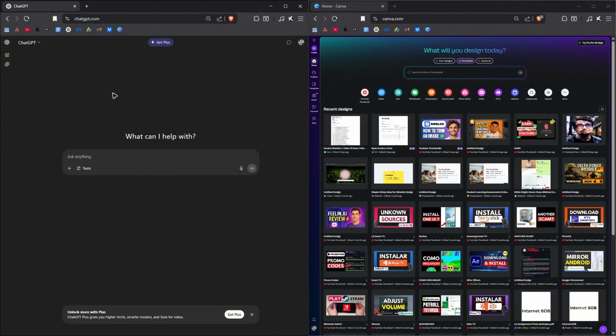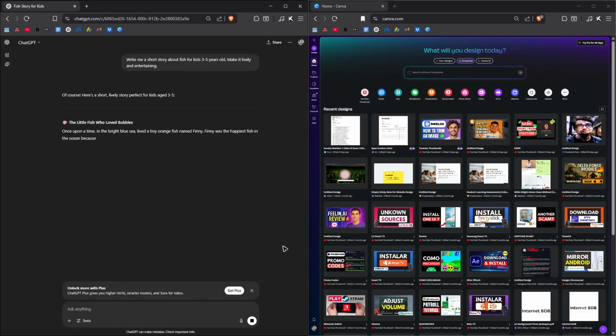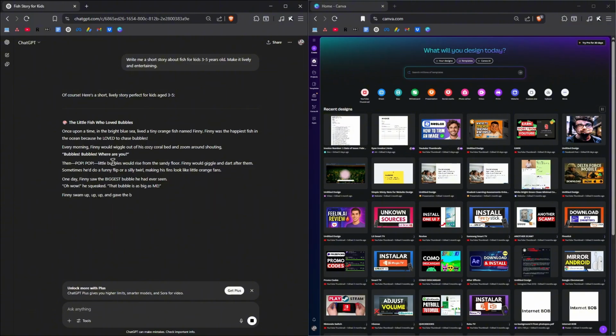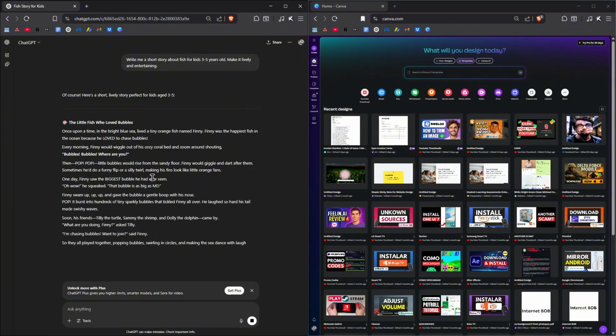Now, first up, here on ChatGPT, go ahead and make your account. It's totally free. Just go ahead and type in or ask the AI to create a storybook or a story for kids. Let's say, for example, write me a short story about maybe a fish for kids 3 to 5 years old. Make it lively and entertaining. All right, just like that. Hit on find or search, wait for it. As you can see here, ChatGPT is now starting to create a story.